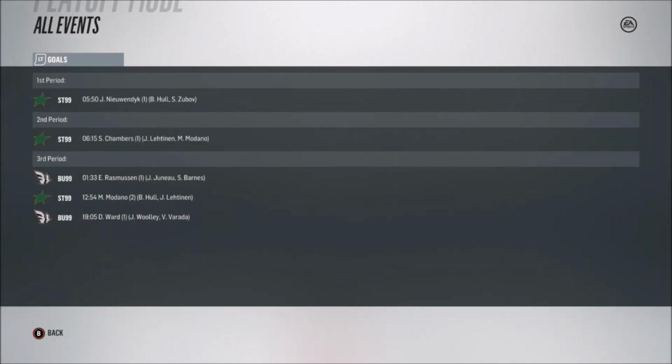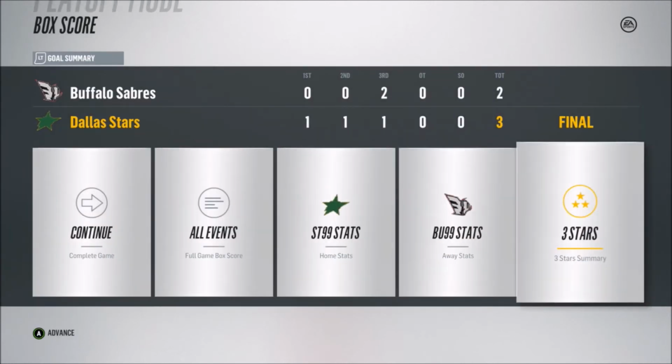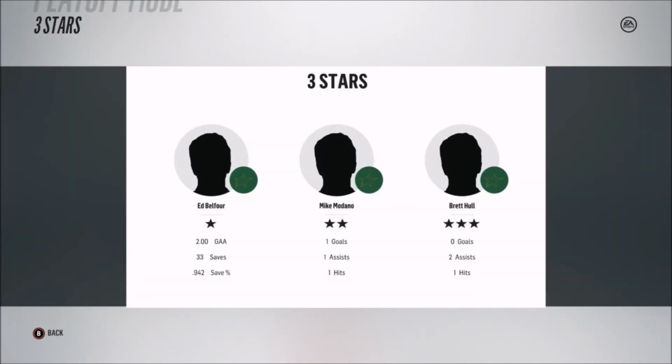So Nieuwendyk from Hull and Zubov, Chambers from Lettinen and Modano from Hull and Lettinen. So yeah, that first line is clicking really nicely for the Dallas Stars. So Ed Belfour once again gets first star, Modano gets second star, and Brett Hull gets the third star.